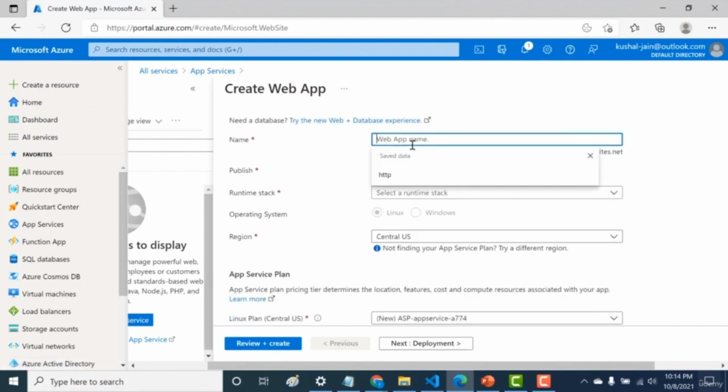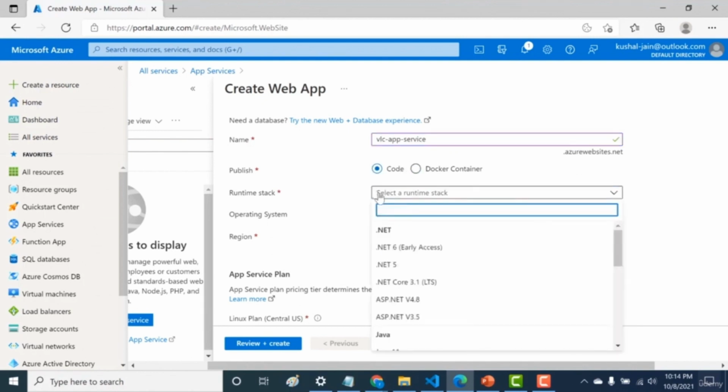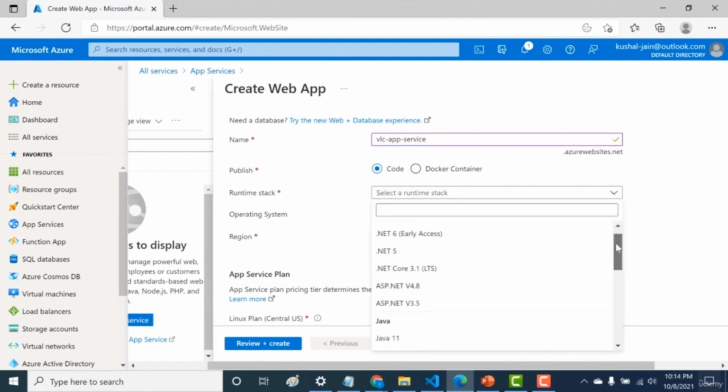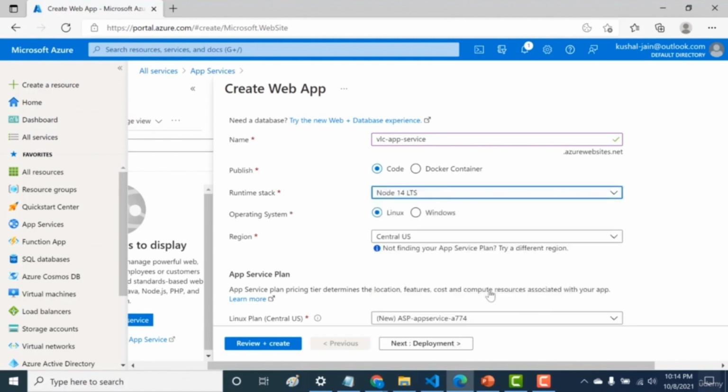You need to give a name for your app service. You can either have it as code or as a Docker container. For this example, let's just choose code. You can also select the runtime. You have the option of .NET, Java, Node, PHP, Python, and Ruby. For this example, let's choose Node 14.